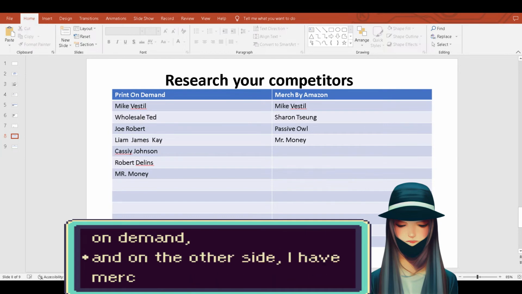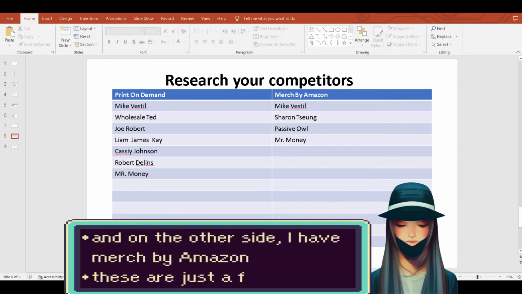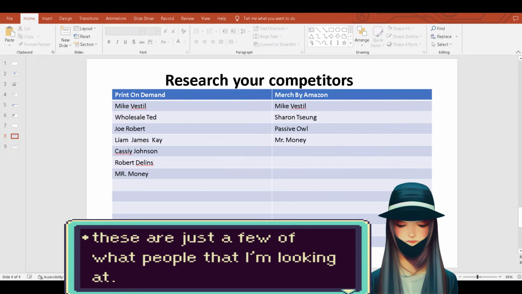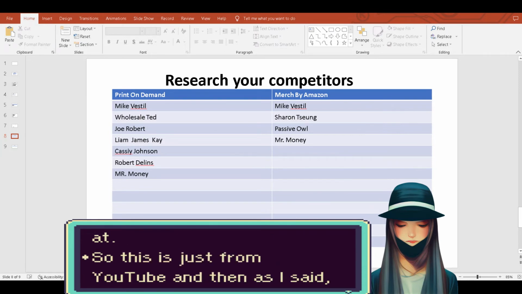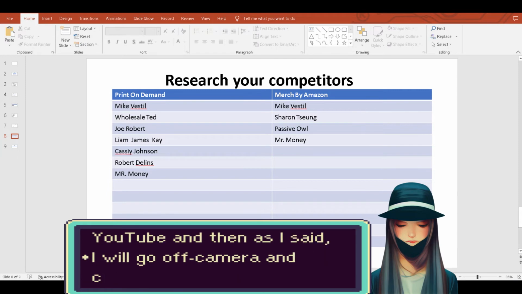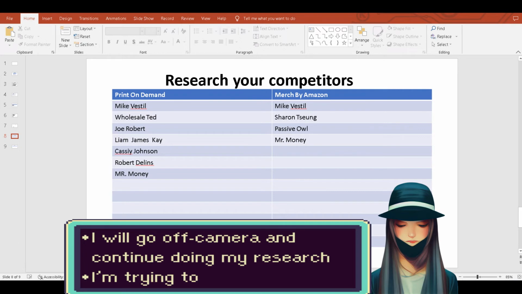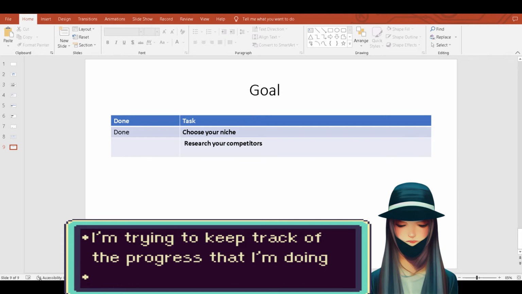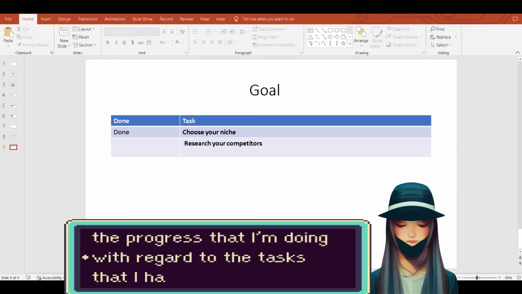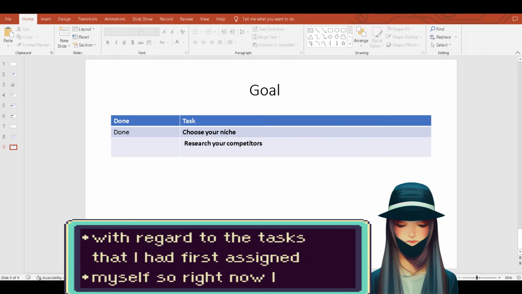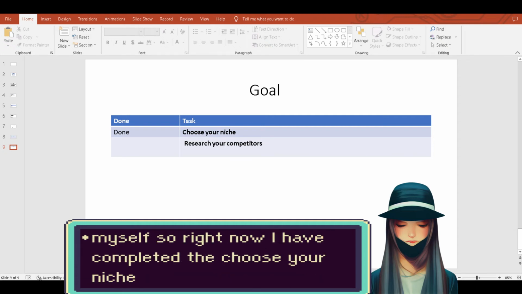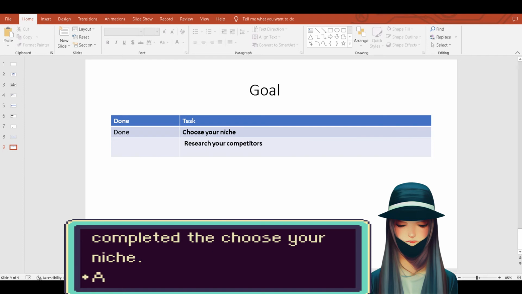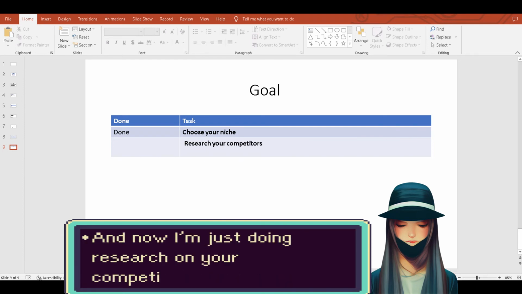As you can see in the next slide, I have made a research your competitors kind of table. So on one side I have print on demand, on the other side I have merch by Amazon. These are just a few of the people that I'm looking at. So this is just from YouTube, and then as I said, go off camera and continue doing my research. And in the end, I am trying to keep track of the progress that I'm doing with regards to the tasks assigned myself. So right now I have completed the choose your niche, and now I'm just doing research your competitors.